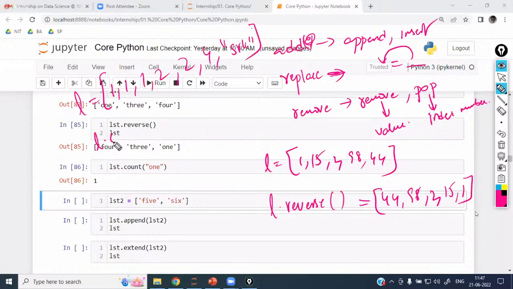So if I ask list.count of, in this case, 1, it is going to say how many ones are there in the given list, means 3 are there. It is going to give output like this. Is that clear?